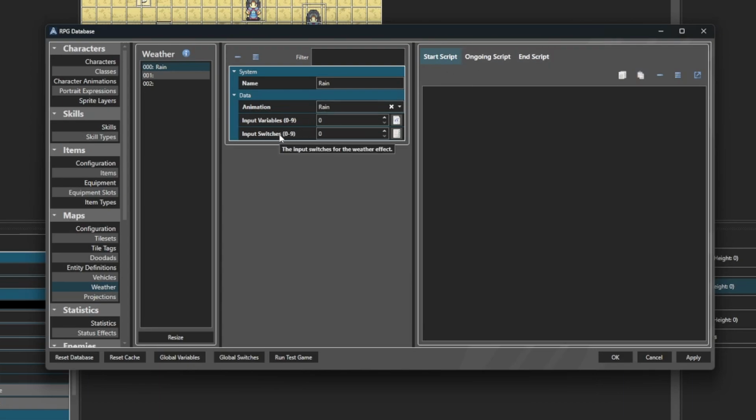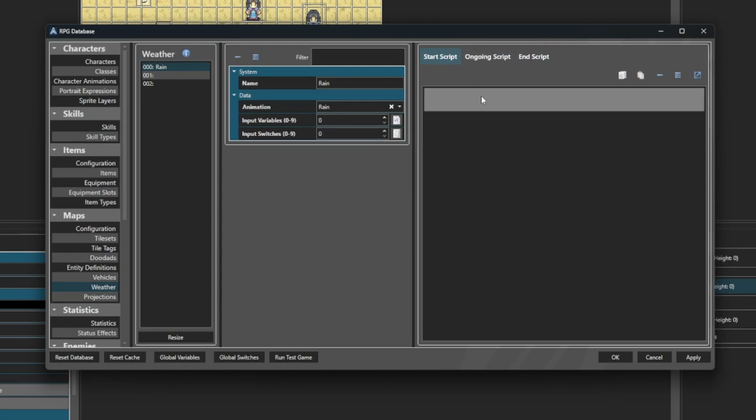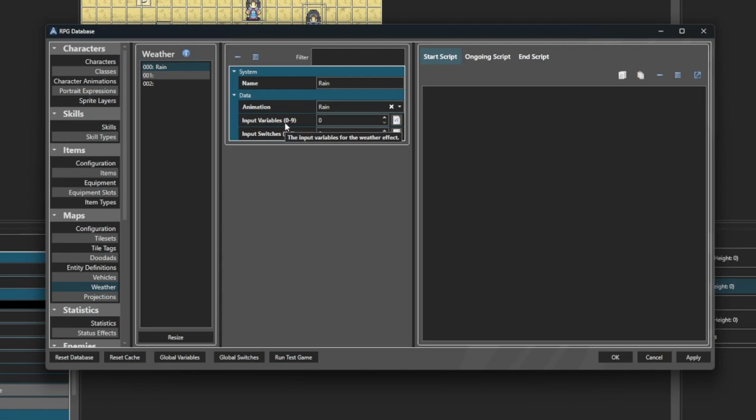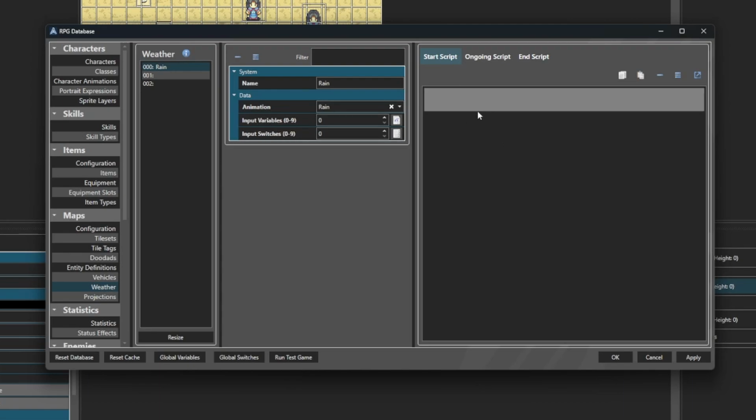Input variables and switches allow you to do a little bit extra with these. For example, you may want to have lightning frequency as one of the items in the input variables. Once you have that, you would have a lightning frequency, say, of 15,000, and that might be that you want to play lightning every 15,000. In your ongoing script, you could wait equal to that input variable and then flash the screen and play a sound effect. It gives you a lot of customizability and control over what you're trying to do.